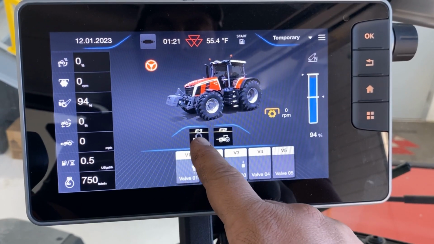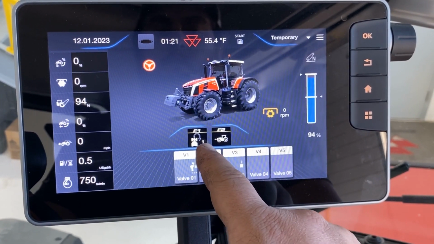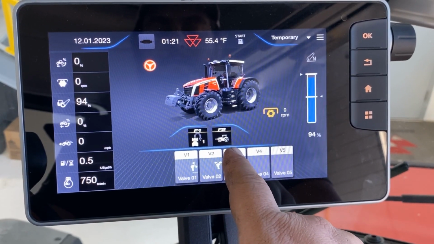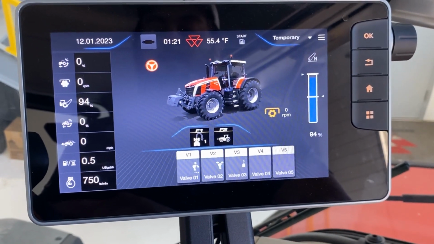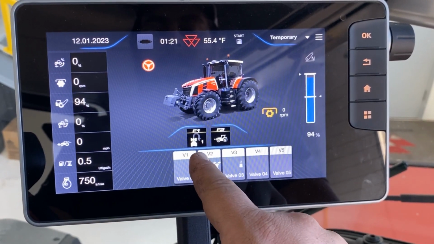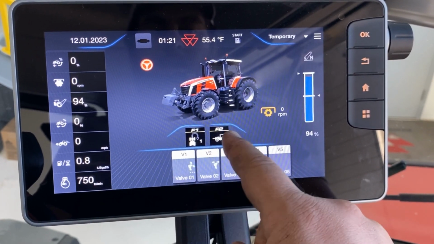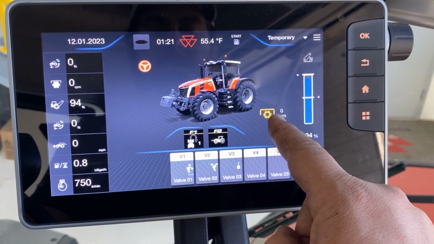Down to the bottom middle, we have our F1 and F2 functionality. These buttons will display what F1 and F2 are set to, which are the buttons on our multifunction joystick to the left. F1 you can see is set to our headland management, and F2 is set to engage the 4-wheel drive. To the right of that, this is our PTO RPM.